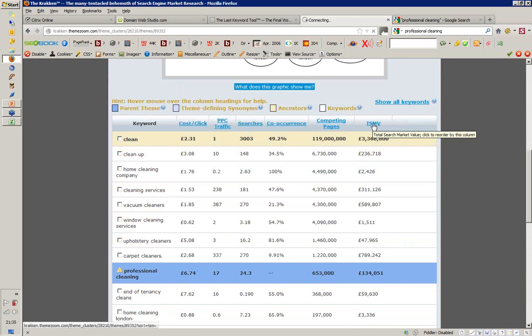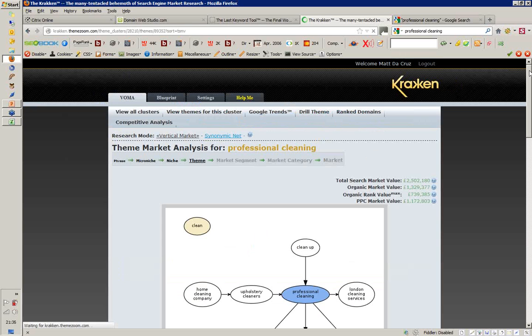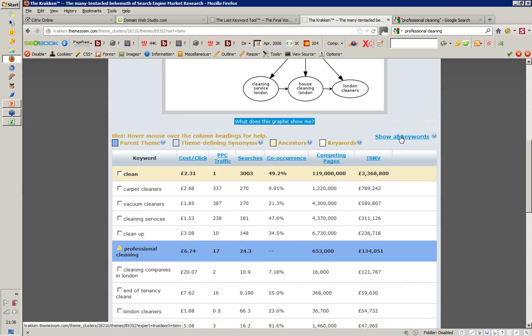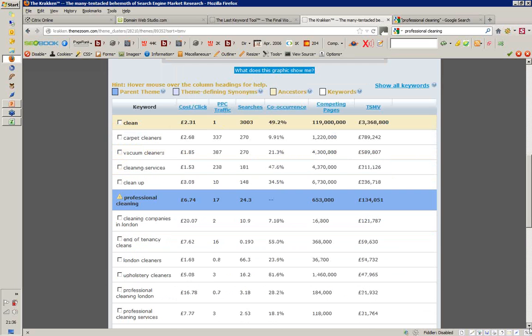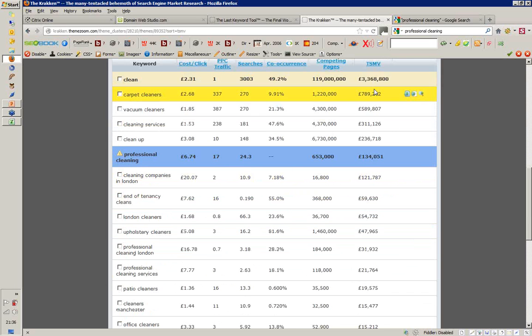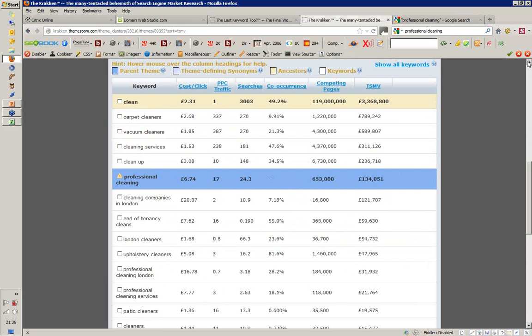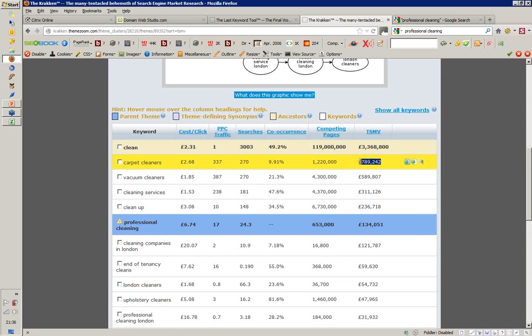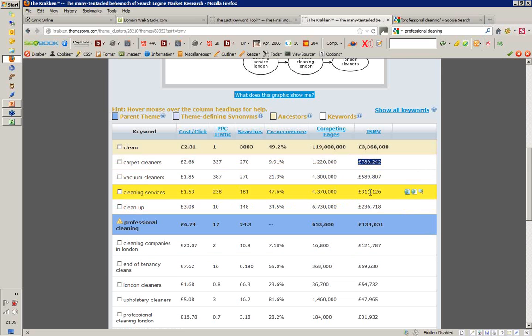So if we sort by the TSMV, we can really see where the keyword we're looking at sits in the whole marketplace, and we can decide if that's where we want to be positioned. It also gives us the ability to show all keywords, where we get a bigger list. The default list gives us the top 20, 30 keywords that are the most important around this theme, and then show all shows us the rest. So carpet cleaners is actually worth a lot of money. Okay.